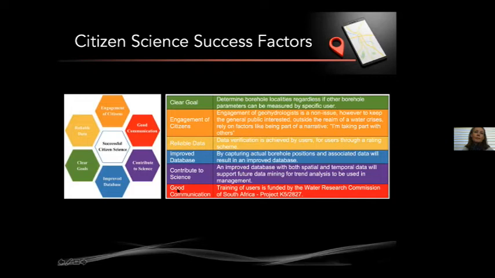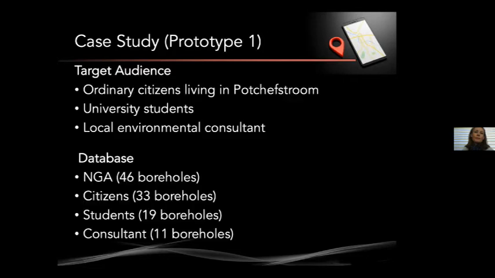And in terms of communication, we will put this out to the wider public, and there'll be training workshops that are run, funded by the Water Research Commission. And this is not just for professional users, we actually invite the public, anyone that's interested, to come for training and see how to use the specific app.